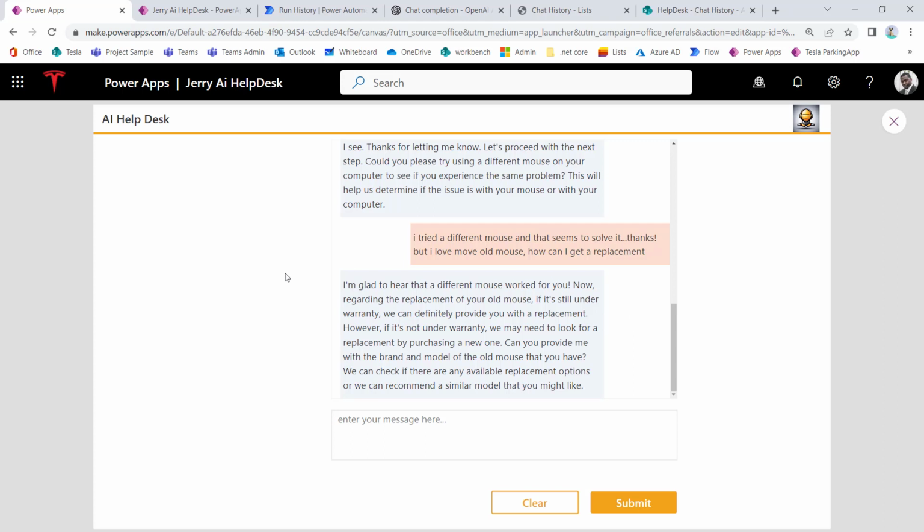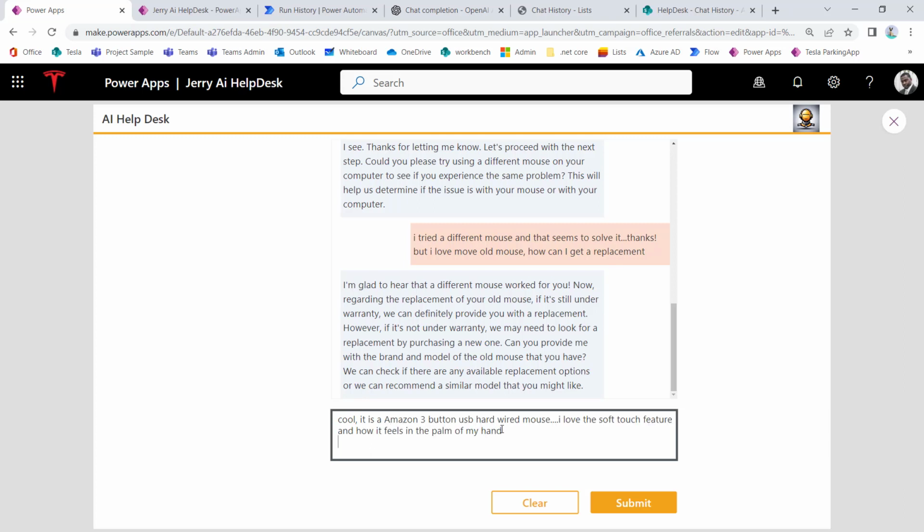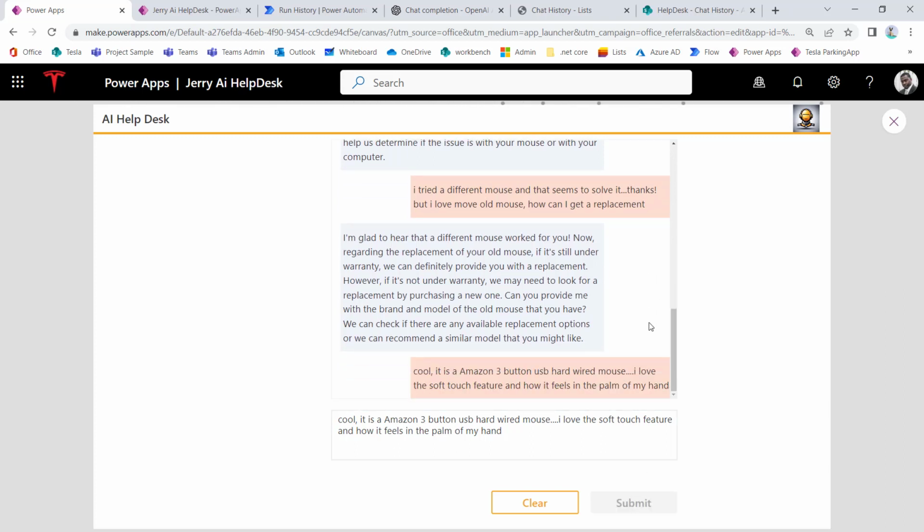So in this one, it says, "I'm glad to hear that a different mouse works for you. Now, regarding the replacement of your old mouse, if it's still under warranty, you can definitely provide the replacement. However, if it's not under warranty, the replacement is a new one. Can you provide me with the brand and model that you have, and I can check and see if there are available replacement options or recommend some." Oh, this is awesome. All right, cool. Let's see where it takes us here. It is an Amazon, and all right, typical, giving way too much information than what's requested. But let's just see where it takes us.